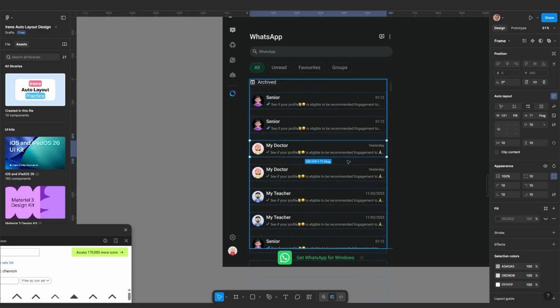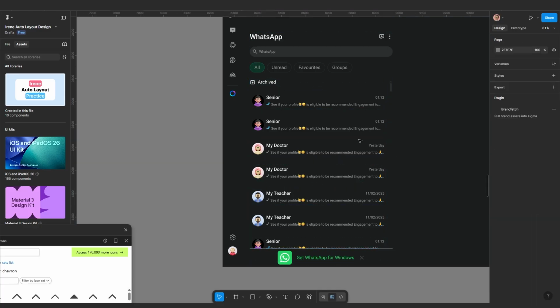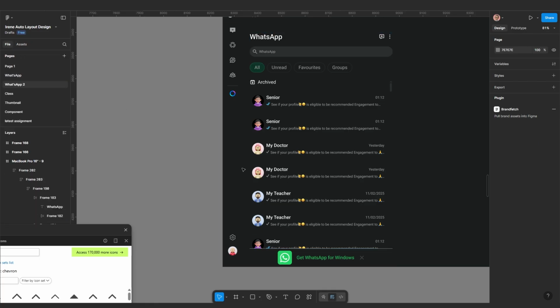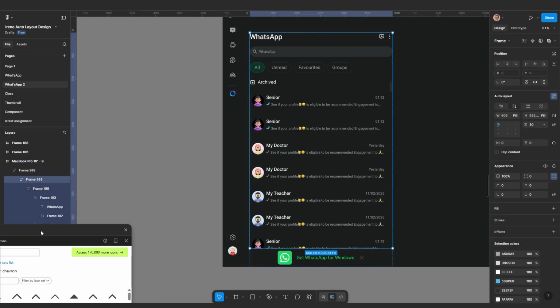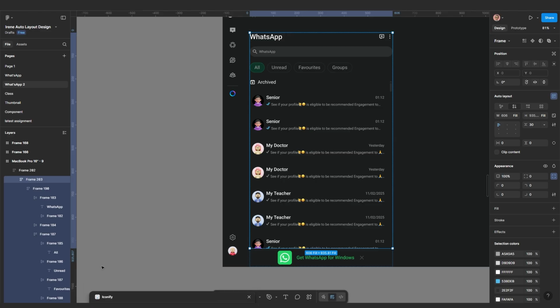We now have a lot of complex auto layout in here, which if you come here, you see how it is here. We have multiple auto layouts inside another auto layout.